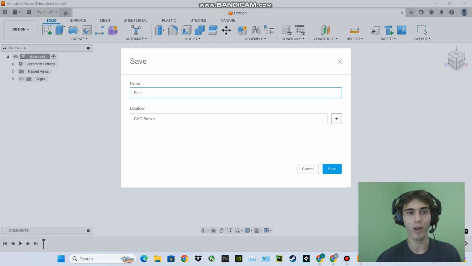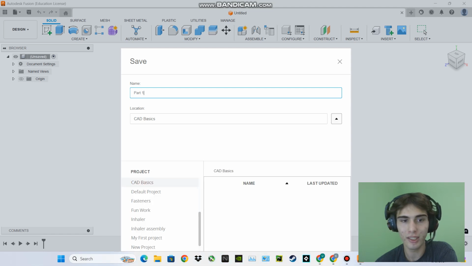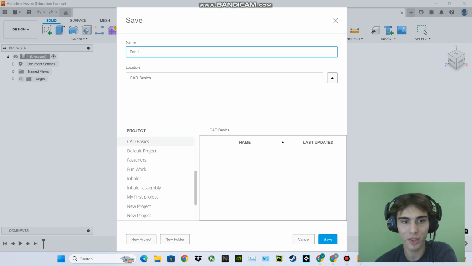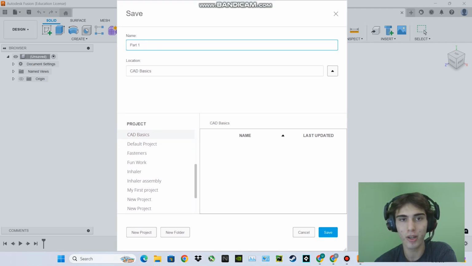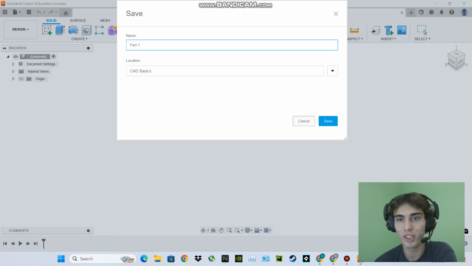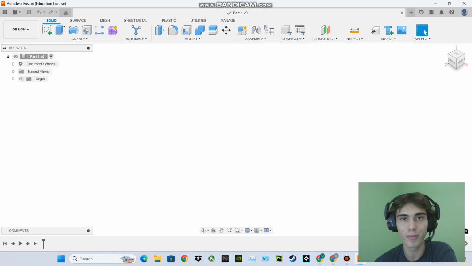We're just going to call this part one, and then it's going to give you a location. So currently, if you put down the drop menu, you can choose location out of your projects. I'm going to go to the CAD project. Later on, this will have folders that you can put things in to help you organize your parts and your assemblies and different stuff. But right now, we don't have any folders, so we're just going to go ahead and just save it right in there.